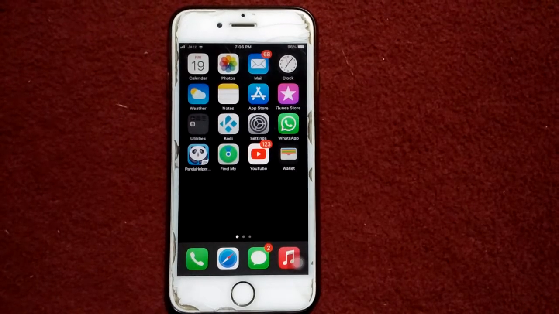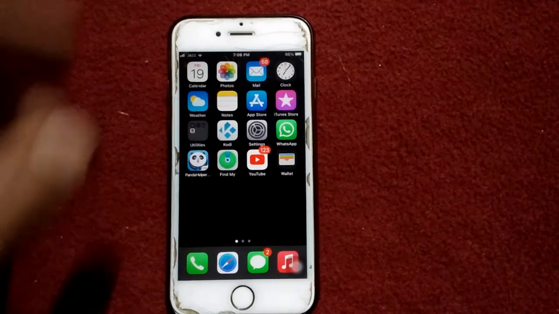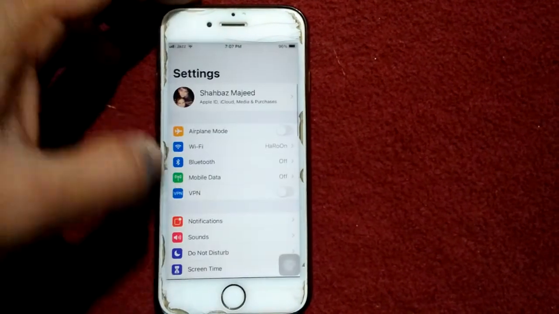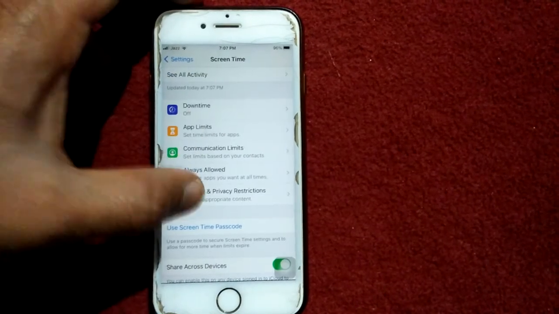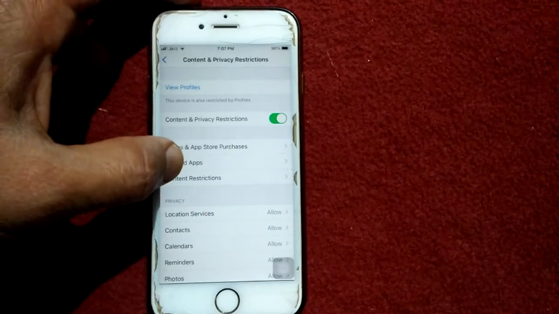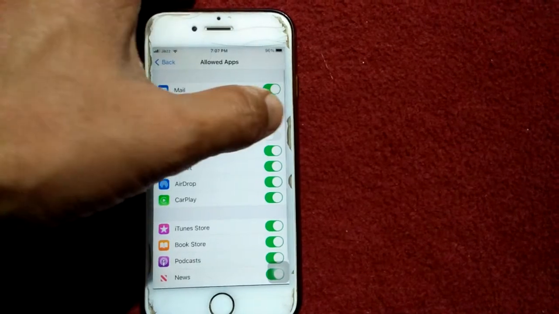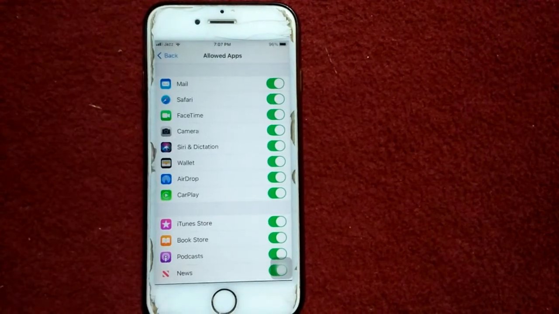FaceTime camera not working. To fix this issue, go to Settings, then tap Screen Time and tap Content and Privacy Restrictions, tap on Allowed Apps and enable FaceTime and Camera.